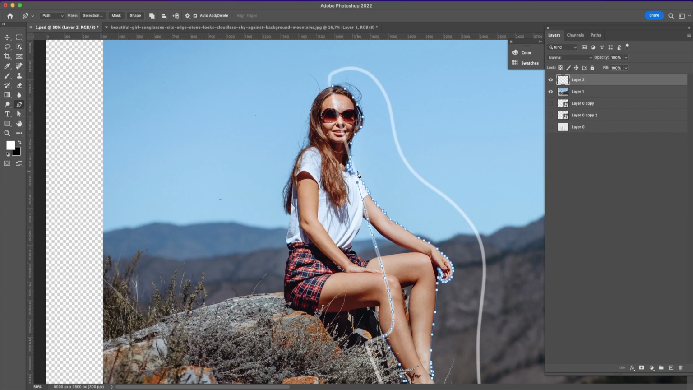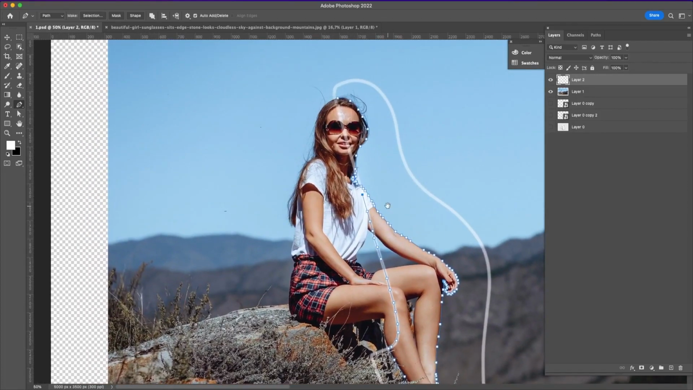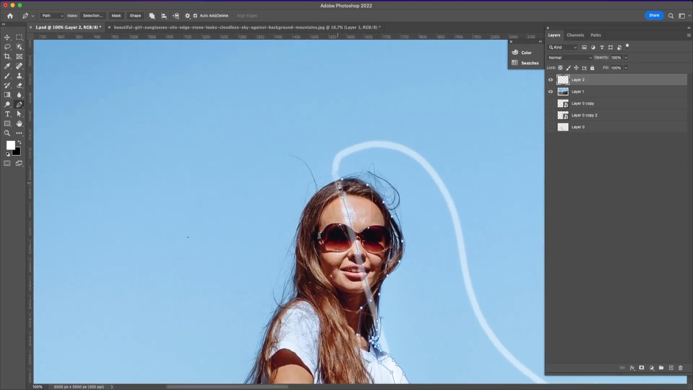So let's do that. Return, come around here. We come back to the middle, and then we close our path. We close the selection, and we can bring it around here. Play around with this, and say okay, close.